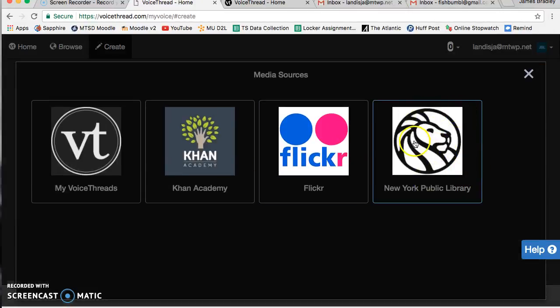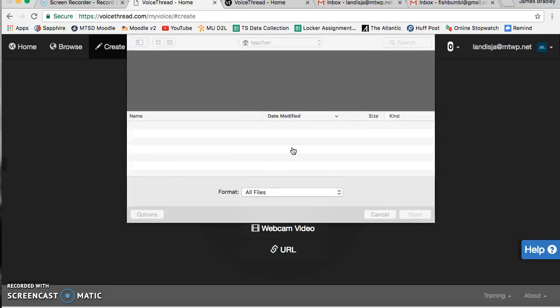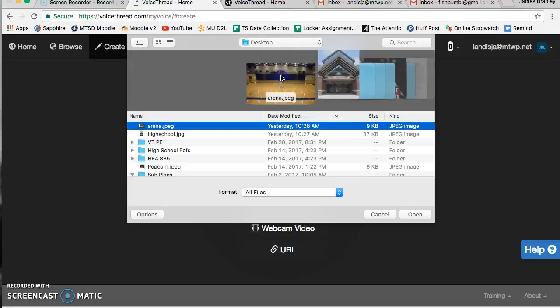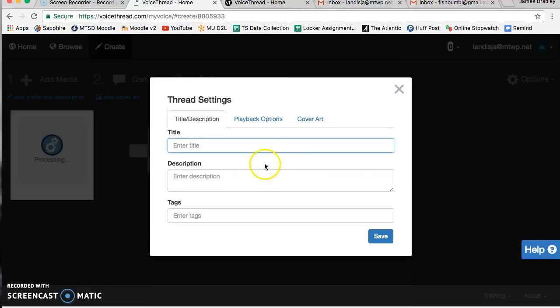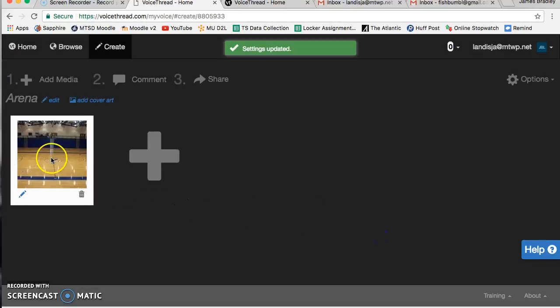The New York Public Library has a bunch of images. You can upload pictures from your Flickr account, Khan Academy, and other VoiceThreads. I'm just going to click on my computer. I would find a picture and title it Arena. Save it. Okay, and you can see it pops up there. So that's the media. I would keep going.